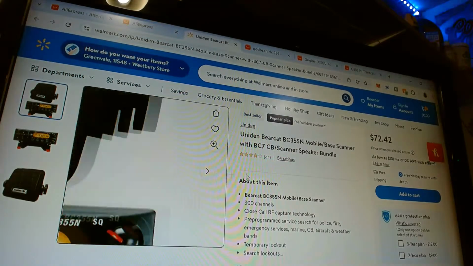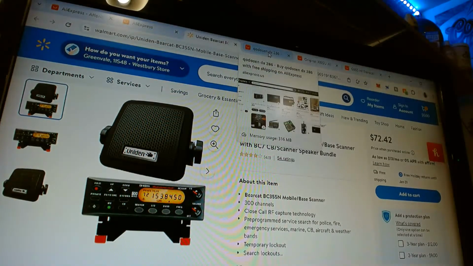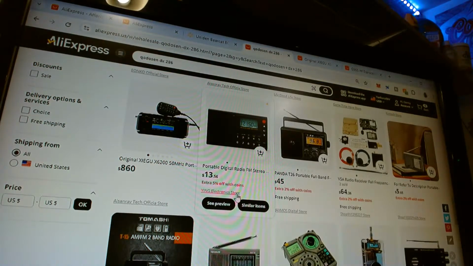And that's a bundle. For the scanner alone, I would have said that's a great price. But you're getting the speaker? Oh my goodness. Let me just leave that tab open. All right, so let's go down.